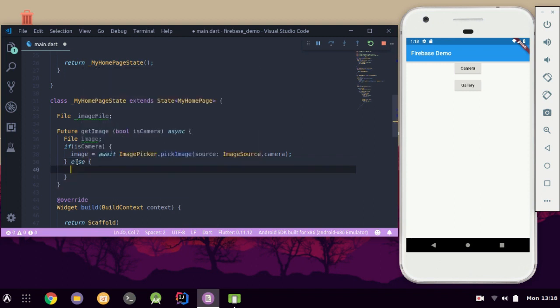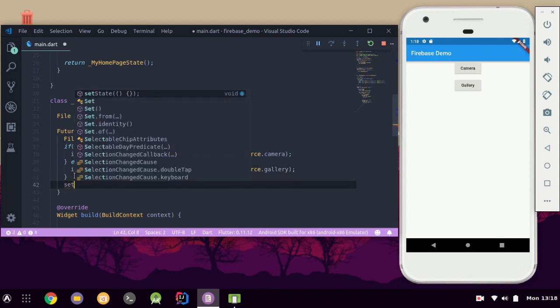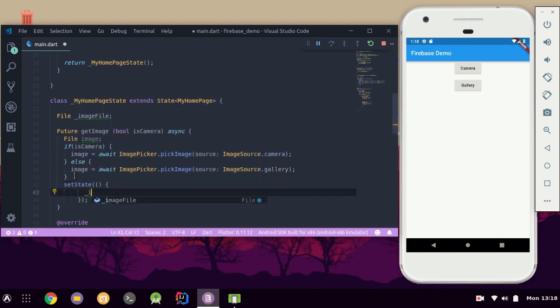And if it is not from the camera, we want to take it from the gallery. So in that case, image will be ImagePicker.pickImage with source ImageSource.gallery. This will open the phone gallery, and we need to await this because this is an asynchronous process, and this will open the gallery and you can pick an image from there. So the next step will be to set the state and assign this newly received file to our state variable.